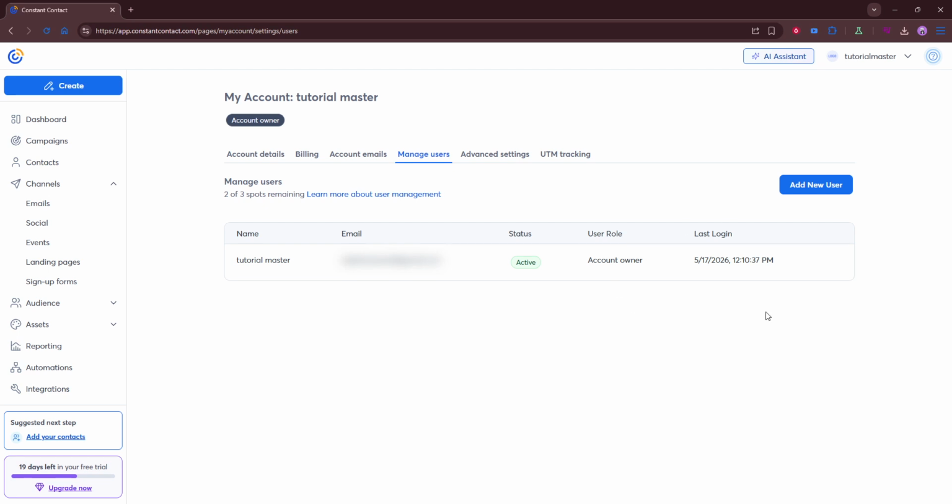That's it. By logging in with the correct role, using the account menu to reach settings, locating user management, selecting the new owner or contacting support when needed, and confirming access, you'll complete a smooth and secure ownership change in Constant Contact.